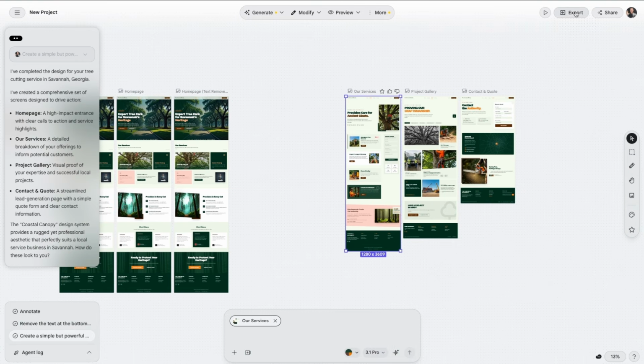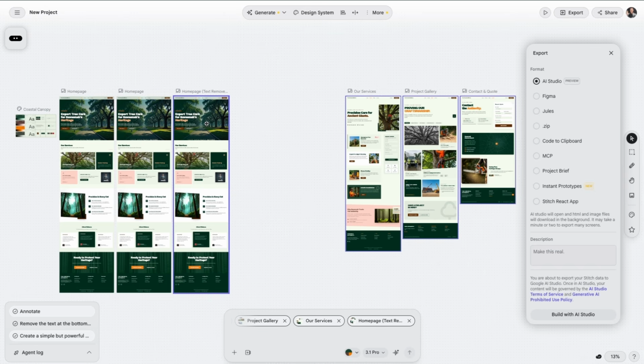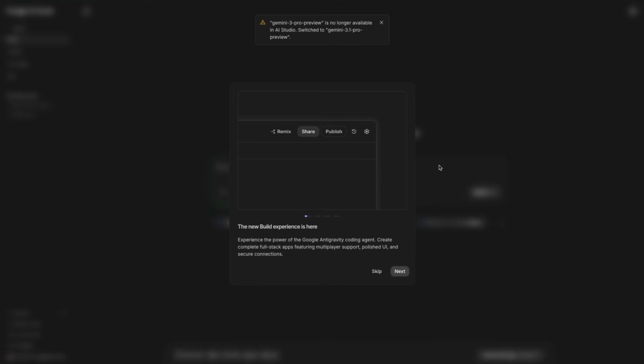So we're going to click export. We're going to do the format as AI Studio. Now you can export into Figma as a zip file. You can copy the code as well. And these different ones here, including instant prototypes, which is new. But what we're going to do is use AI Studio because that's Google's coding tool. So you have to click Control or Command to select the pages you want, then click Build with Studio. And this is going to now open up Google AI Studio.